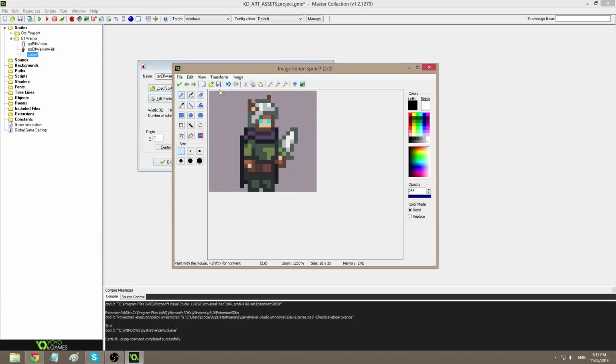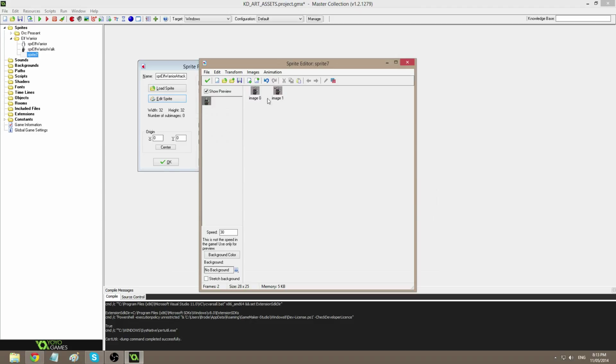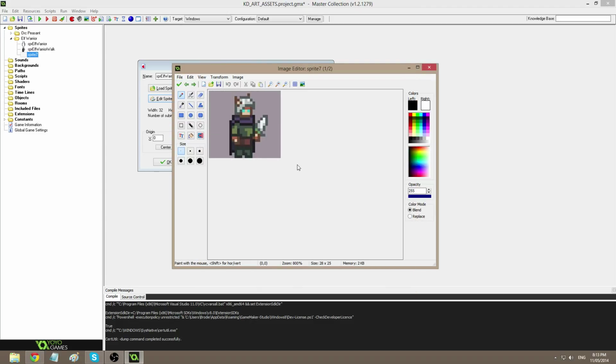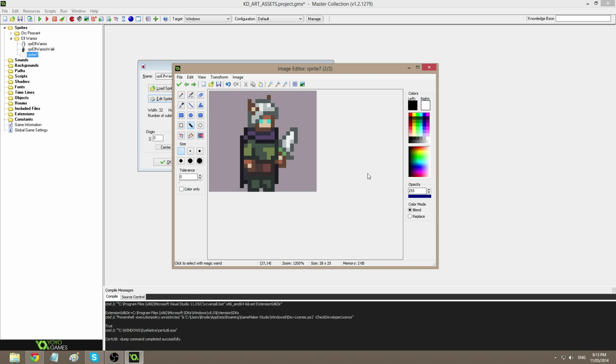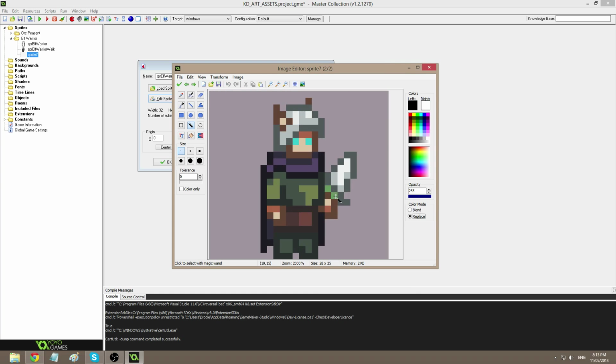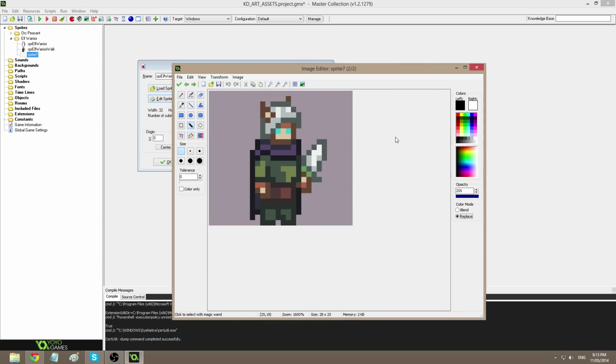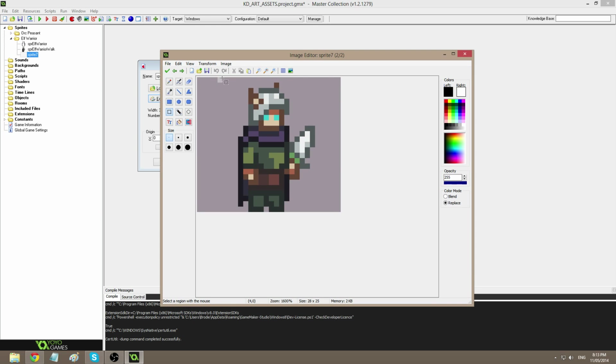I heard someone ask, what am I using to cycle between the frames in GameMaker Studio? If you just use the 1 or 2 on your keyboard, you go backwards and forwards through the frames. Just helps you look at your animation as you're doing it. Okay, let's bring this one back.